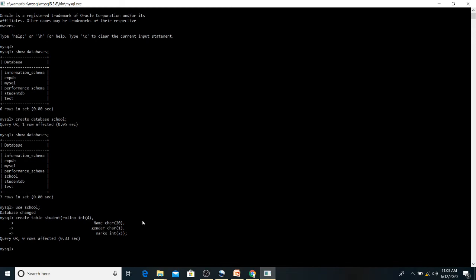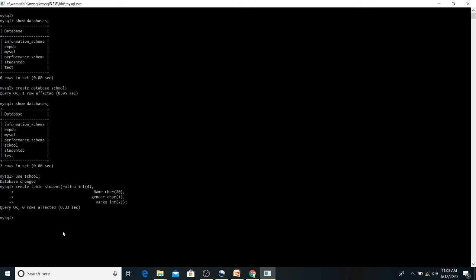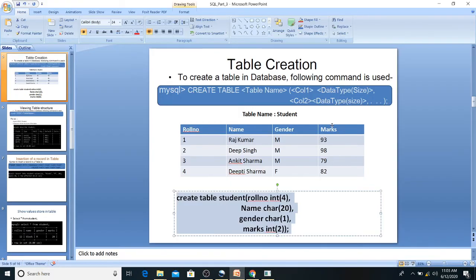Create table student, you can write it in one line also. So I have created a table student in which roll number, name, gender, marks, there are 4 columns, and once you put semicolon, you will see the message query okay. Query okay means your command is successful. So it means your table is created. Now your table is created in the school database. Which database? School database. Now you want to see the table.